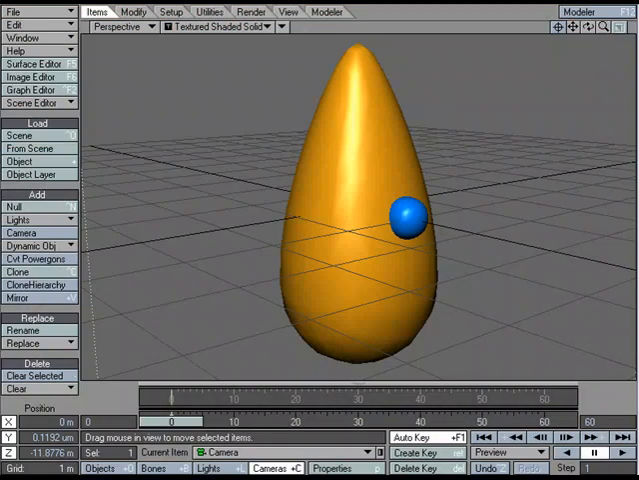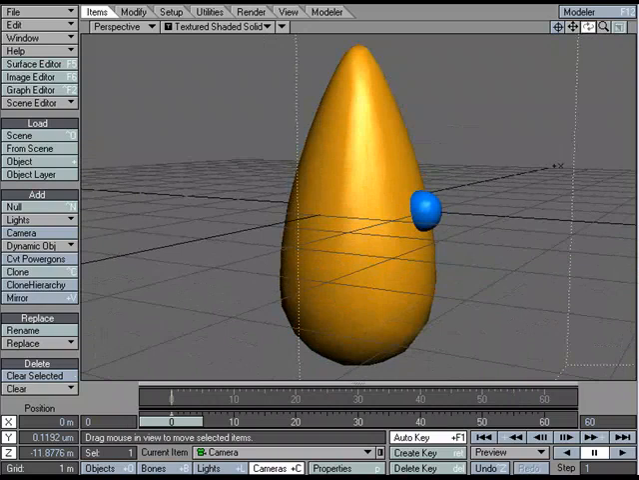Sticky is a motion modifier that allows an object to move on the surface of a target mesh. In this scene I've got two objects: this blue ball and this tear-shaped object here. What I'd like to do is have the ball move along the shape of this teardrop and conform to the shape. If I go ahead and set up some keyframes, I'm going to turn this to the side so we can see.